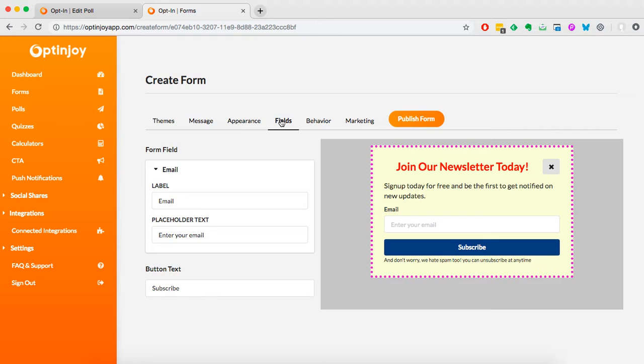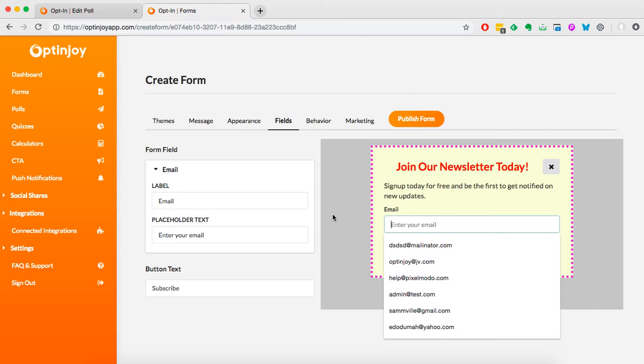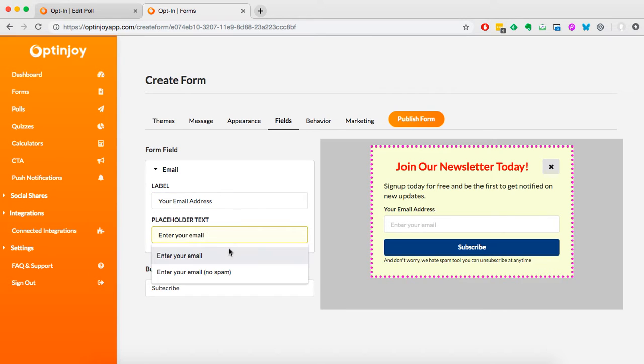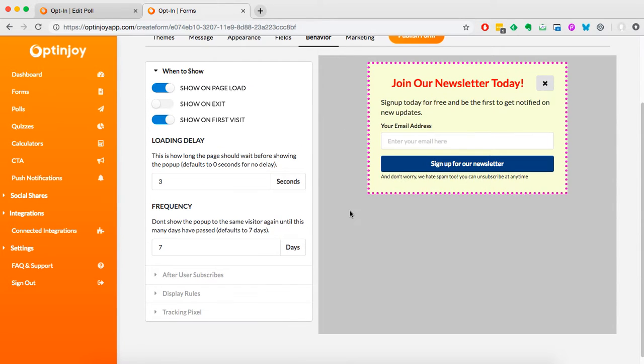Then you can also play around with fields. So these are the fields, for example. So if I say your email address, you can see it in the visual editor. I can also change the placeholder text. So enter your email here, and then I can also change what the button says. Join our news, or sign up for our newsletter. All right.